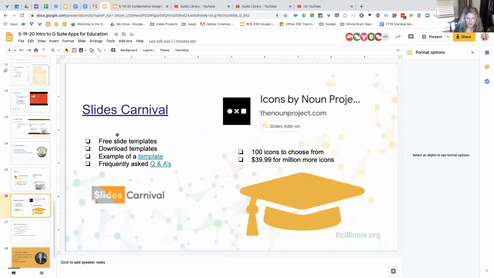There's also two other add-ons, Slides Carnival. You've got some other templates out there that you can use. And then there's also another add-on called Icons by Noun Project. But again, the first 100 icons to choose from are free. But then after that, you have to pay a subscription. So if it's something that you would use a lot, some of these add-ons may be worth it. Again, if you can't add add-ons at your school district, that's fine.